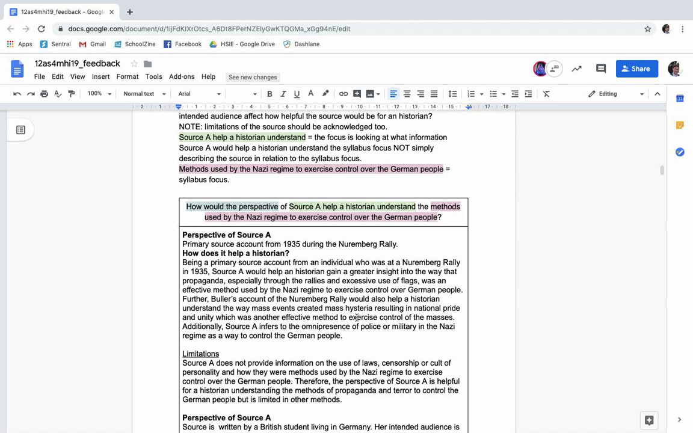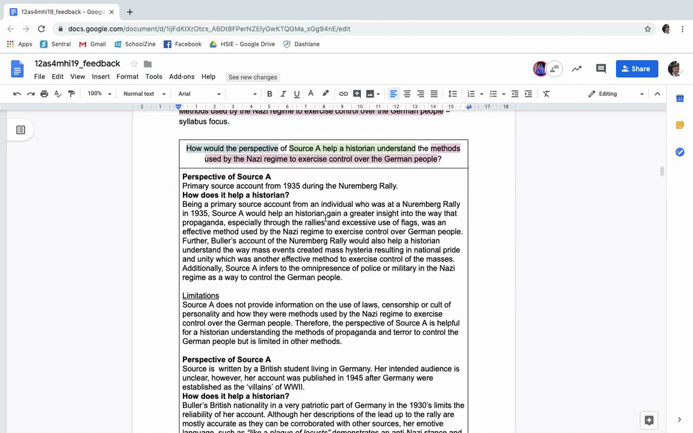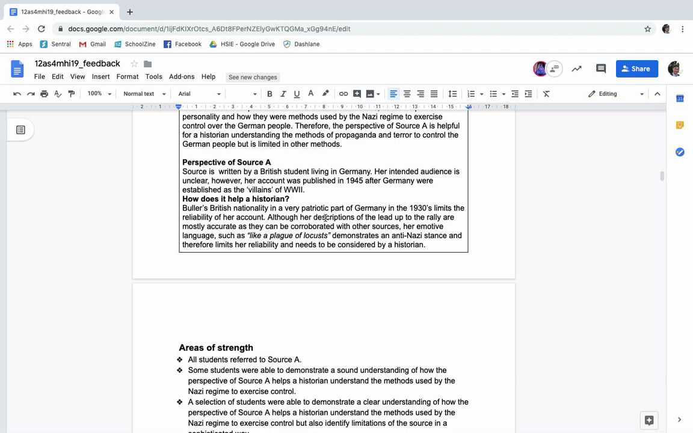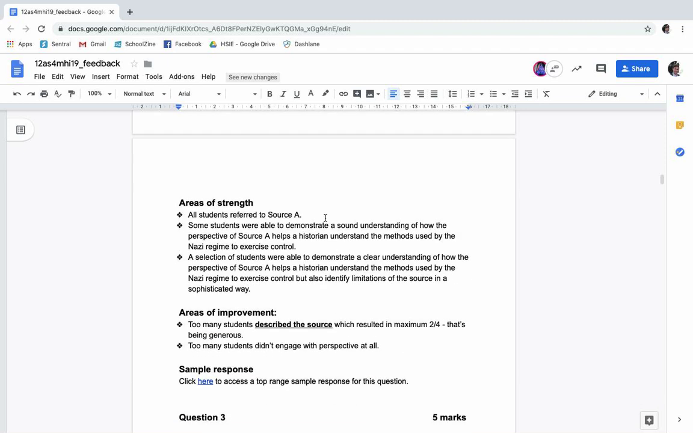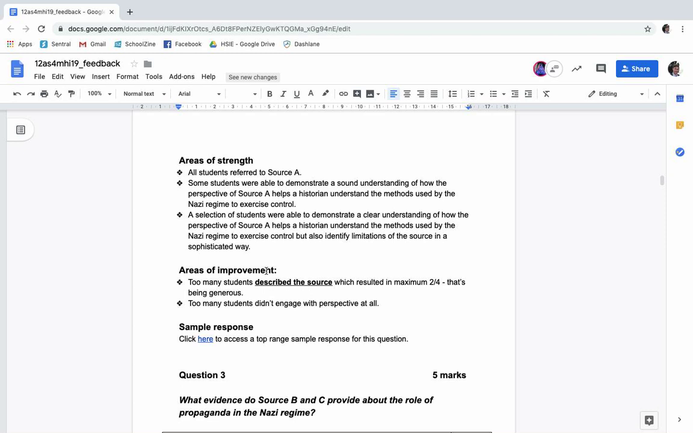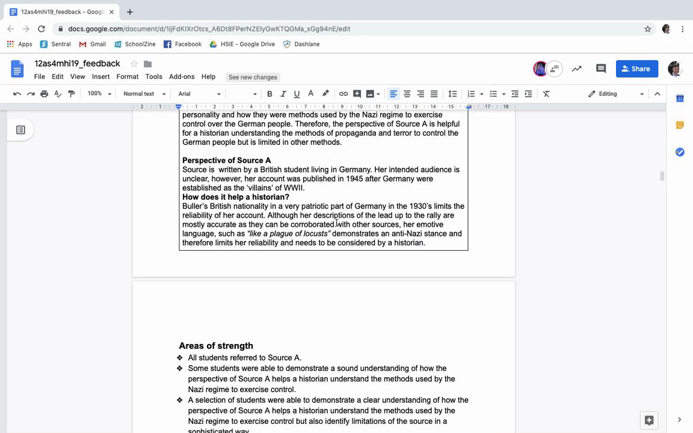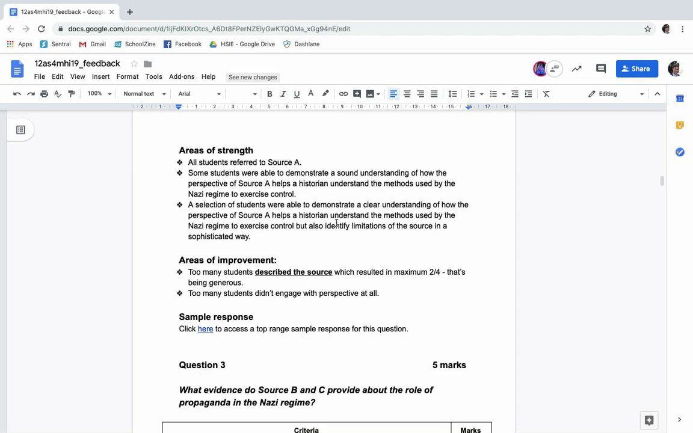And the table here, guys, is a breakdown of the perspective of the source and how it helps, with some limitations. But the big area of improvement here is that too many students read this question and went straight to describing what they saw in the source, which resulted in a maximum of 2 out of 4. And that was me being quite generous.